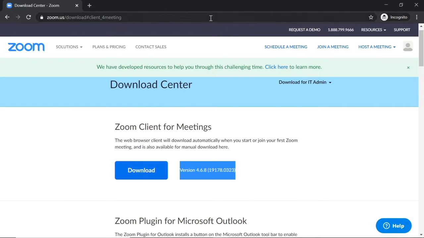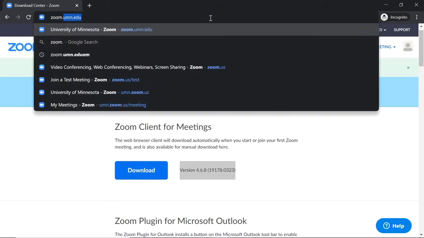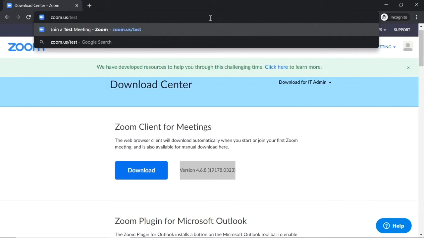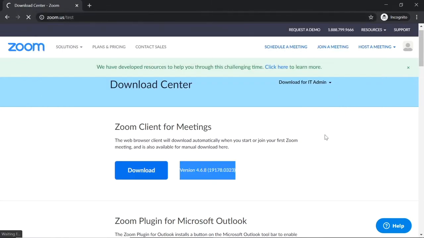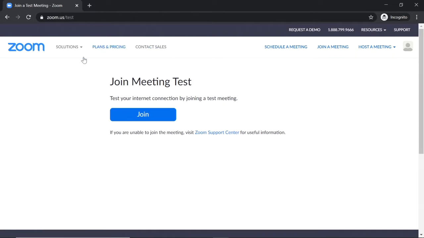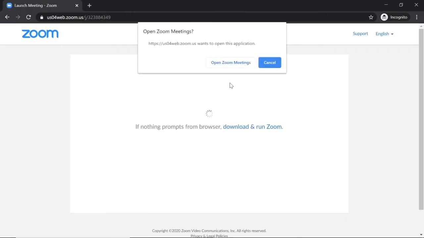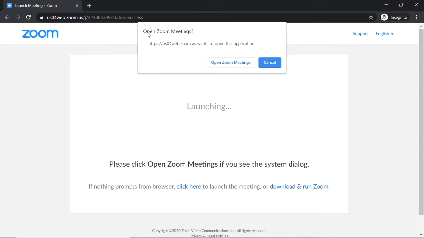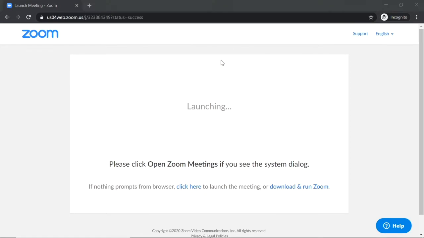And if you were to go to zoom.us/test, and we're going to go there now, it takes us to a meeting page. It's a test meeting. It's a fake meeting. Everyone around the world is using this to test right now. We're going to click join, and you see here a window pop up, open Zoom meeting. So my Zoom install was successful because my computer recognized that the client was there. So I know it was a good install. So I click open Zoom meetings.